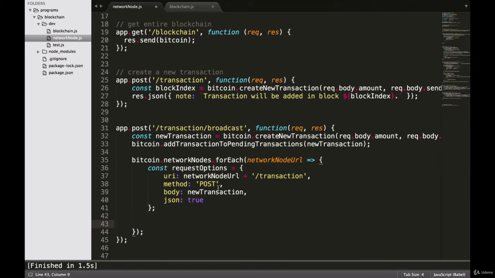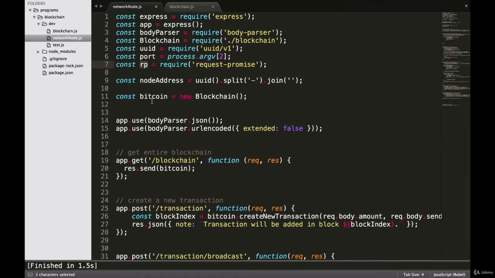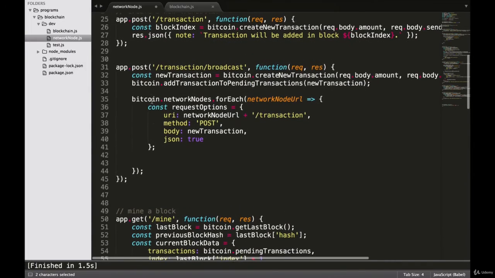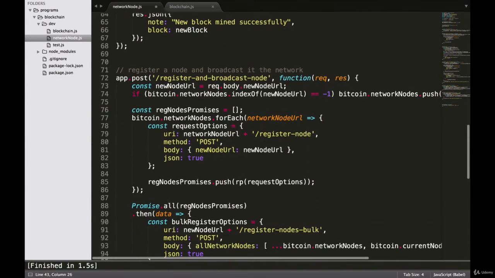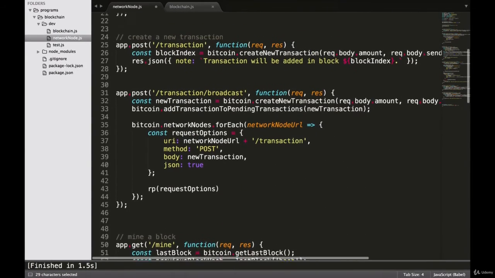Cool. Now, let's make this request. So we will use our request-promise library that we have used many times before when creating our blockchain network. And we will say rp(requestOptions). Now, just like we did when we were broadcasting a new node to the entire network, we created an array of promises and we pushed all of our requests into that array, so that we could run all of the requests at the same time. And we're going to do the same thing for our transactions.